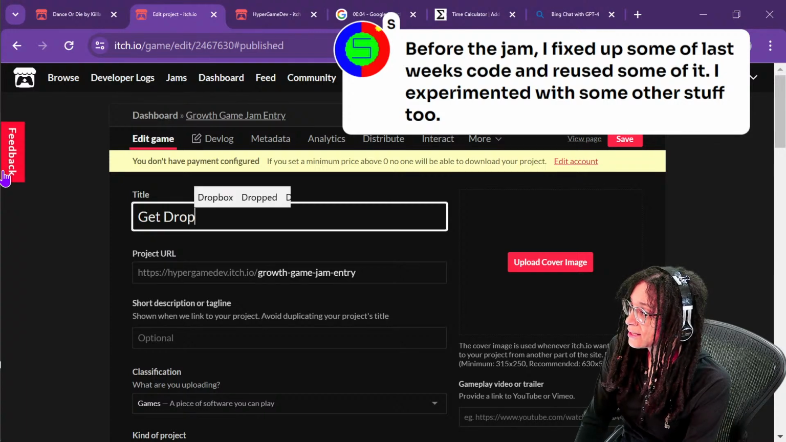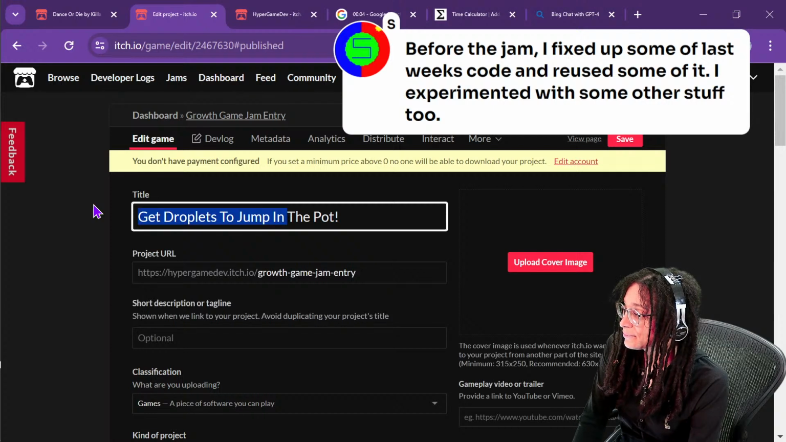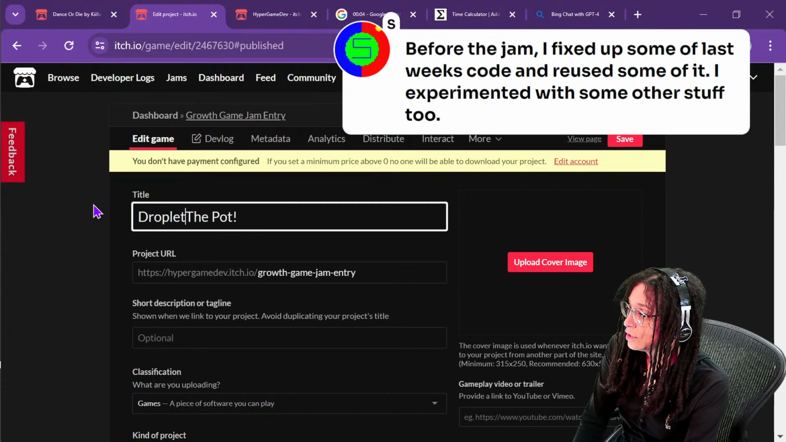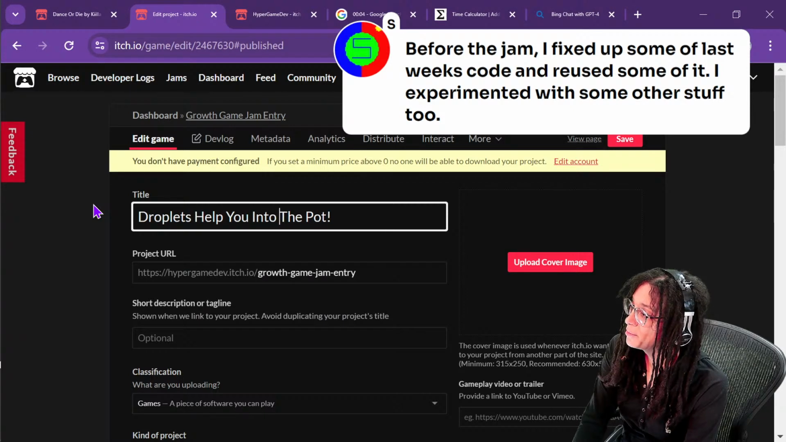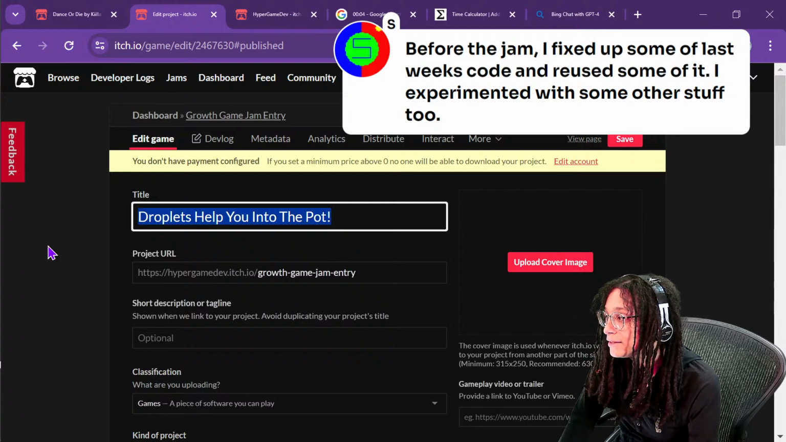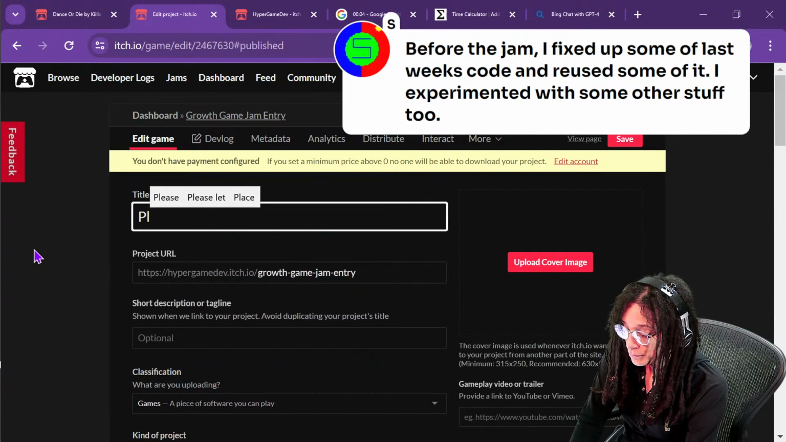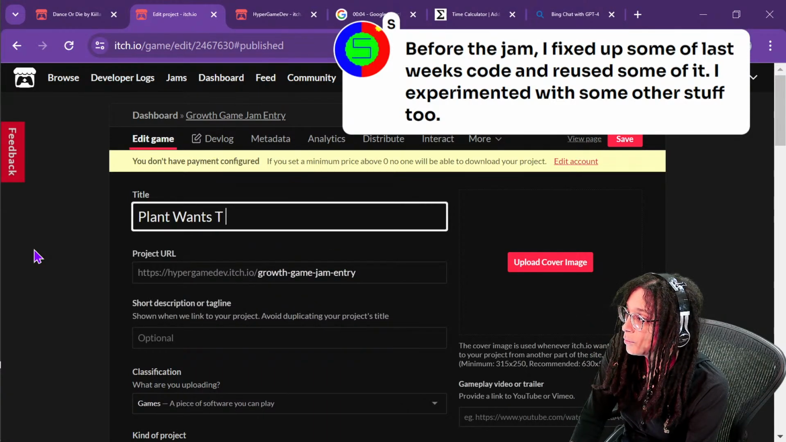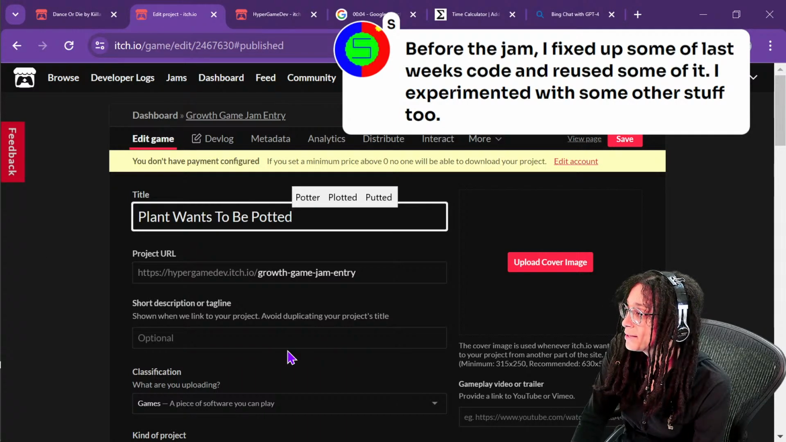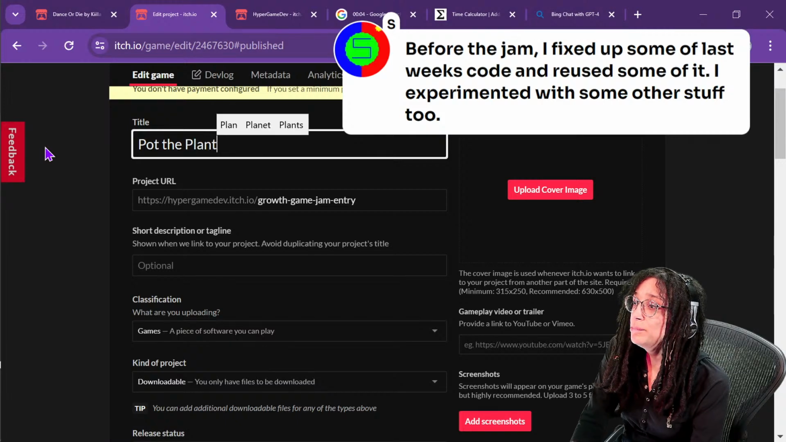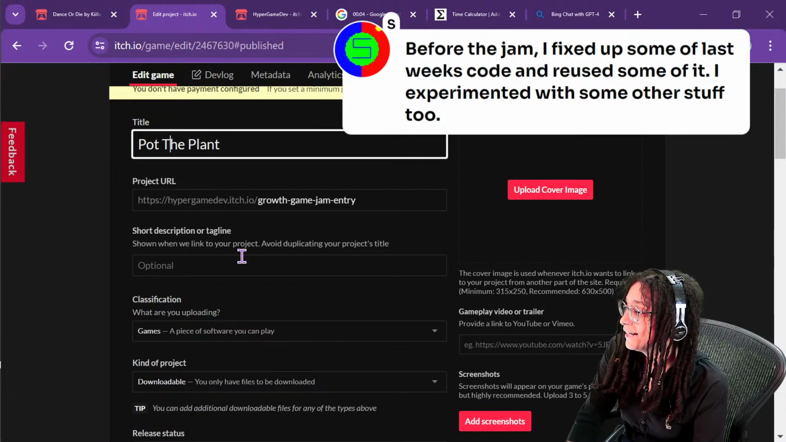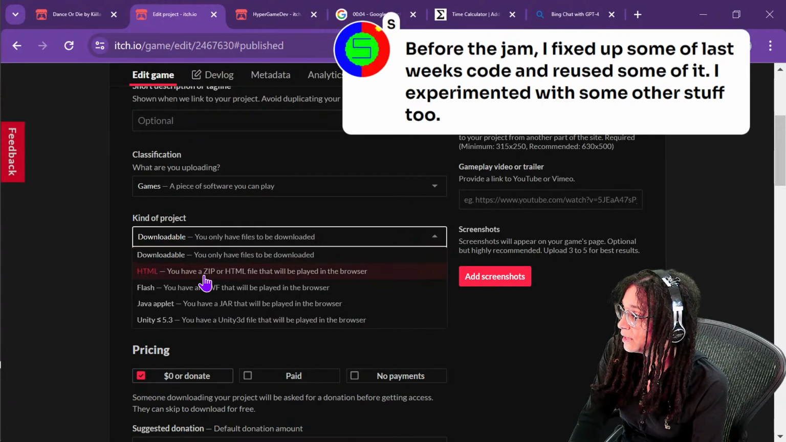Get droplets to jump in the pot. Droplets help you into the pot. That's... Look, we can come up with a better name. Plant wants to be potted. Pot the plant. That's my game name. This is HTML.